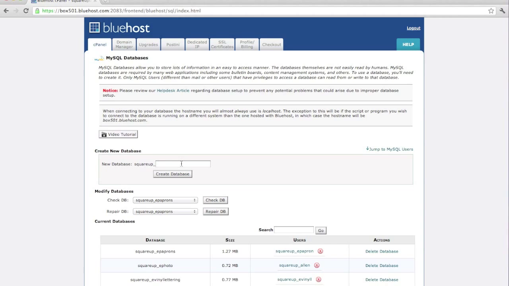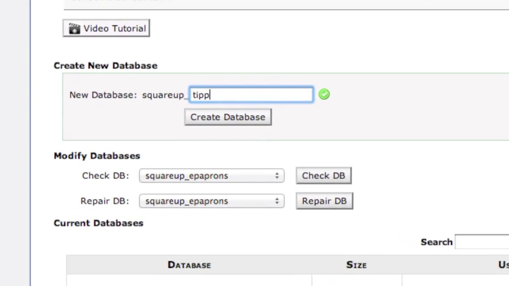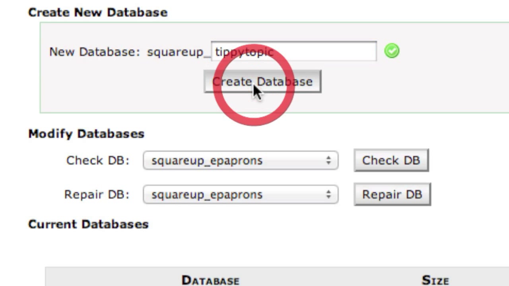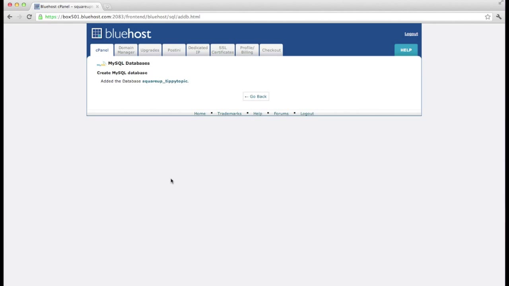Now in here, I'm going to create the name of the database. I like to keep it the same as my domain name, so in this case tippytopic.com, but go ahead and get rid of the .com. Create the database, and this is just a confirmation page.